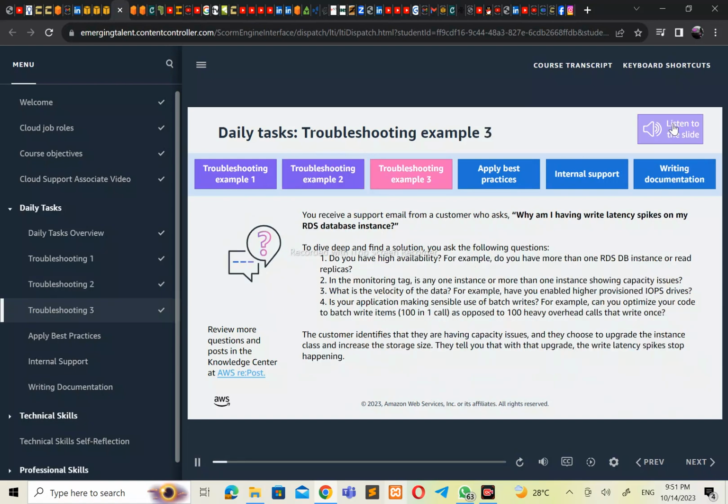You receive a support email from a customer who asks, "Why am I having write latency spikes on my Amazon RDS database instance?" To deep dive and find a solution, you ask the following questions. 1. Do you have high availability? For example, do you have more than one RDS database instance or read replicas?